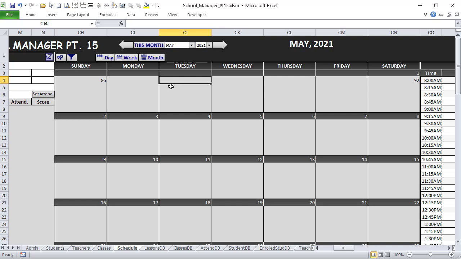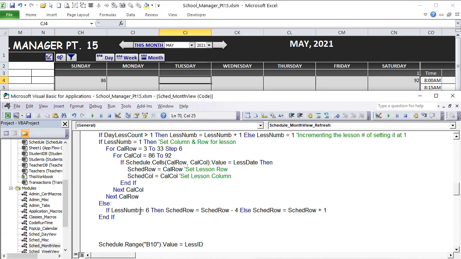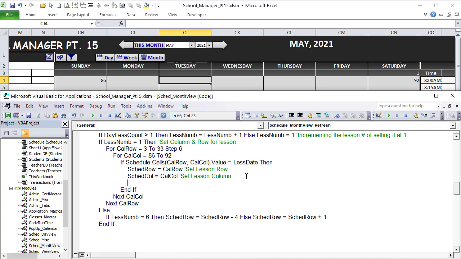Else, if it's not 6, then we just increment the lesson row. And as soon as it reaches the 6th lesson, we need to go back up to the top on the right. So that's basically only for days with more than 6 lessons. Now we've compensated for that. Okay, very good. Once we've located the right schedule and the right row, we can get out of there. So what I'm going to do is go to create lesson.